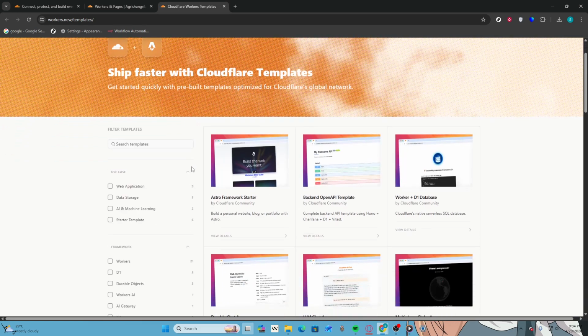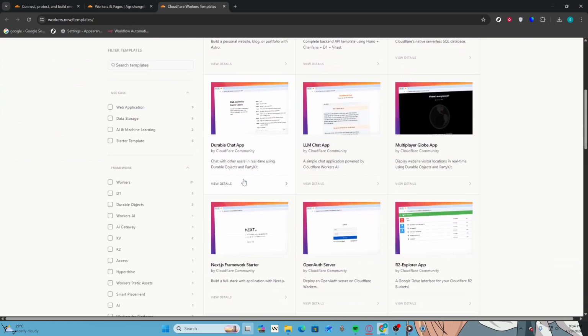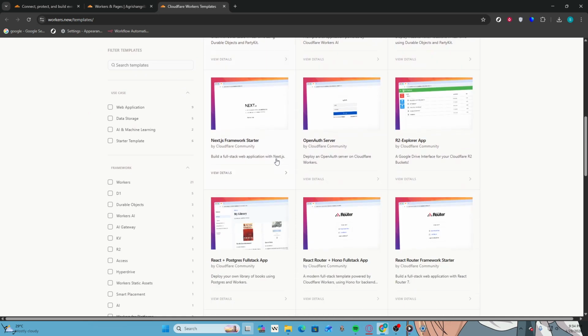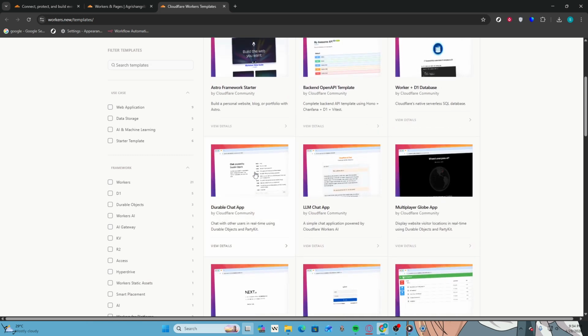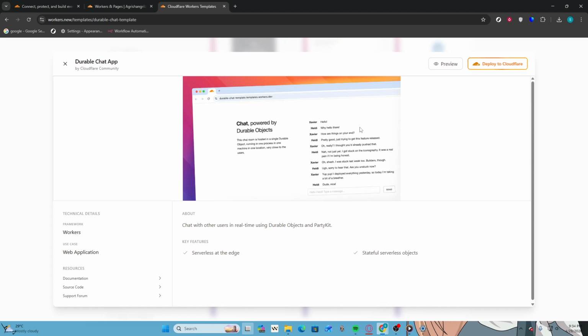This option will present you with a comprehensive list of templates available for your website. Take your time to review the options and select the template that best fits your website's requirements. Now click on the Durable Chat App template. This specific template is designed to help you set up a chat application for your website. After clicking, you will be taken to a page with more details about the template and its functionalities.